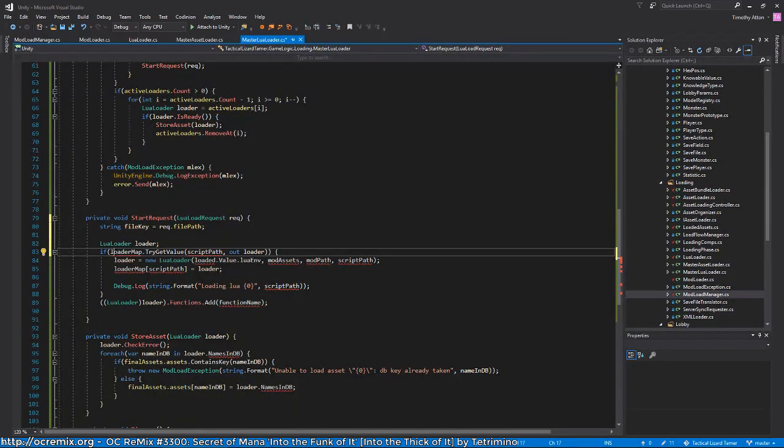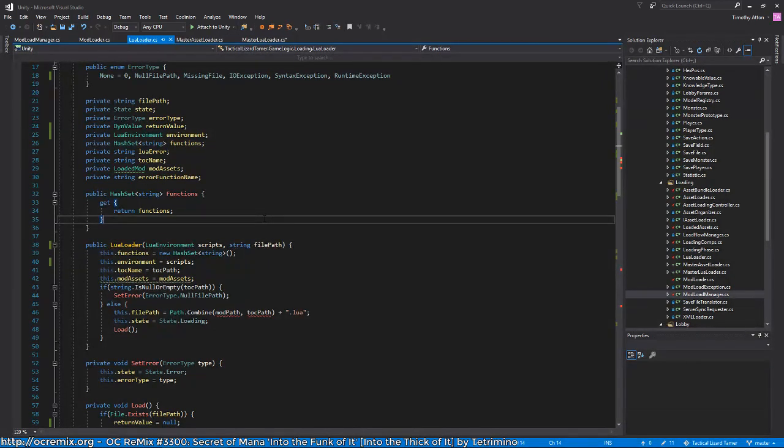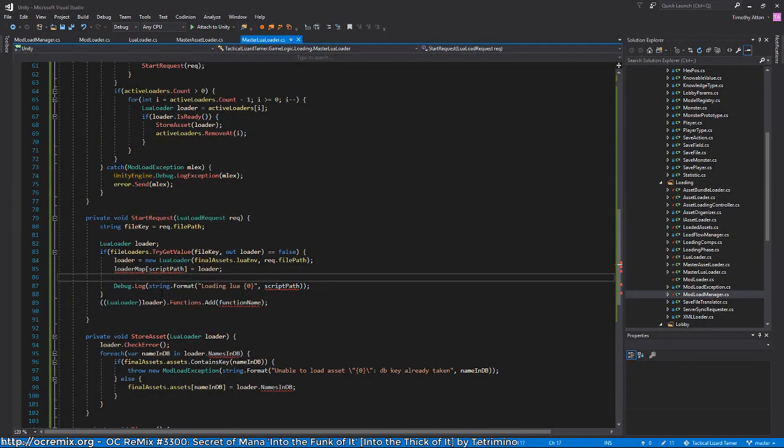Okay, so if loaders file key out loader equals false, so we need to create a new one. Let's see, so we would pass the full asset or final assets Lua environment, and then also the path for the file, which is request dot file path. That's it. Fine.